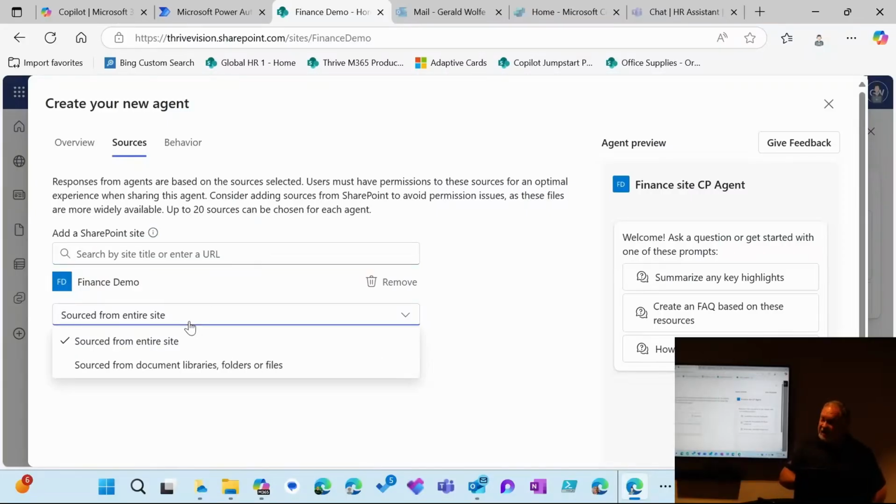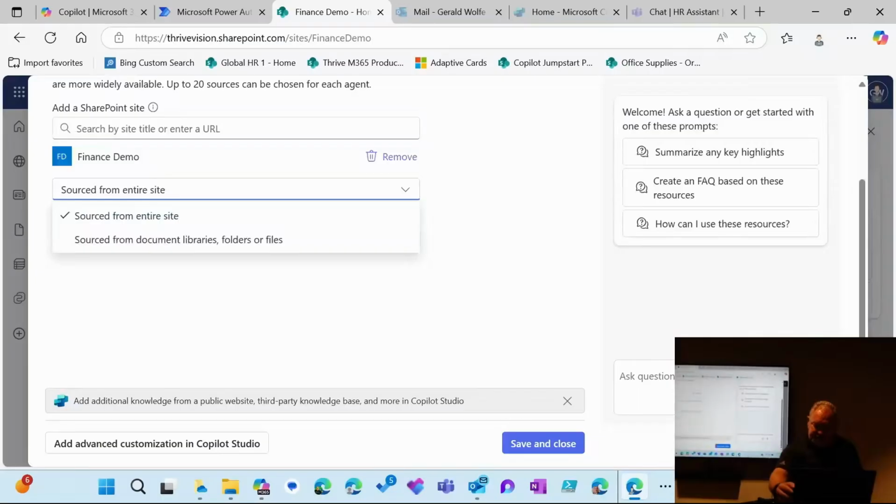Source from the entire site, or do I want to just limit this to files and folders? Again, I like the whole site because then if the CEO puts something in the news and information on the landing page, and I ask Copilot some questions, it could use that information as some of the retrieval. So I like the whole site. I just find it the best down the road.